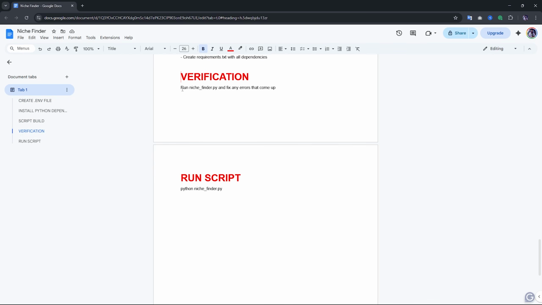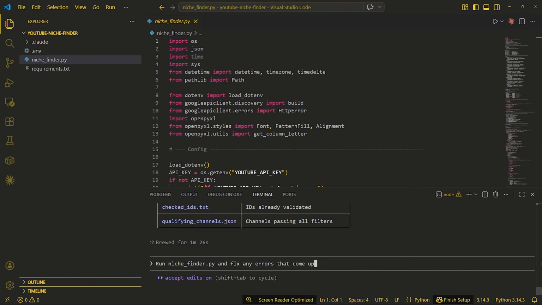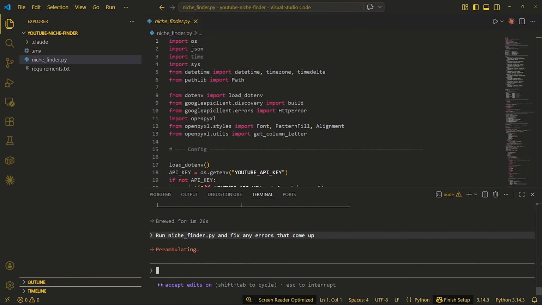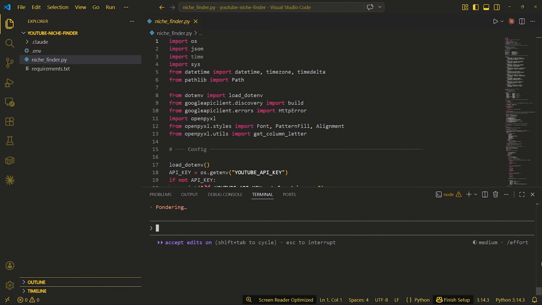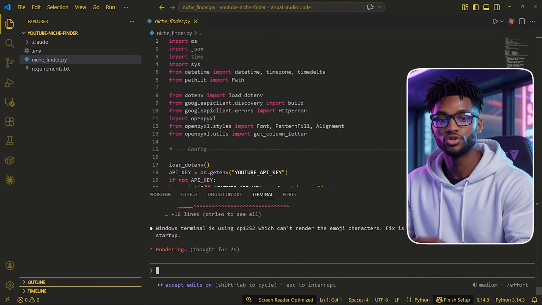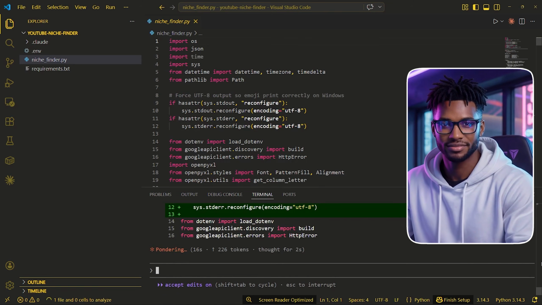Let's go back to the Google Doc and copy this last verification command. Paste it inside VS Code and simply hit Enter. The AI is going to run the application, as well as fix any issues that come up while it's attempting to run it. What happens is that the AI will use YouTube's API to grab some channels that fit the criteria that was specified in the command.